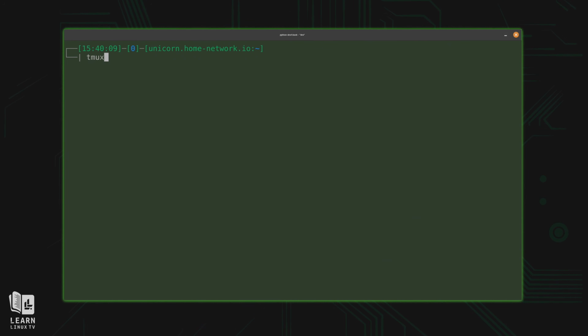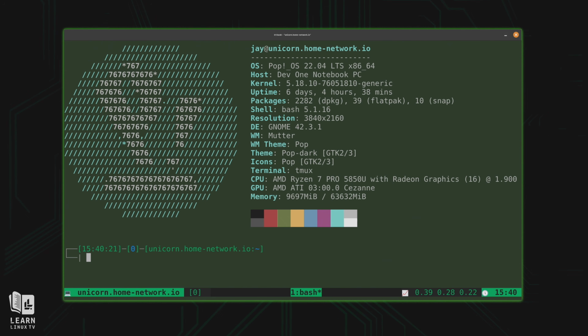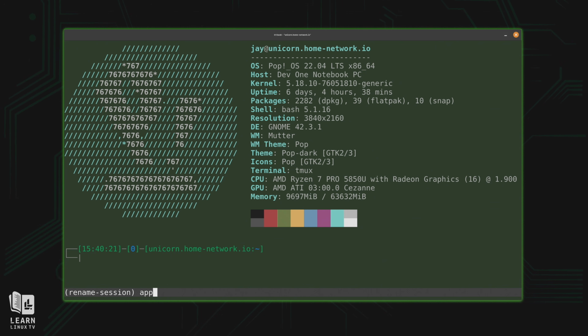So I'll just open up tmux. And I'll name the session, and I have all the instructions for how to do this in my tmux series. But I'll just give this particular session a name. I'll just call it App Launcher. I think that works just fine.